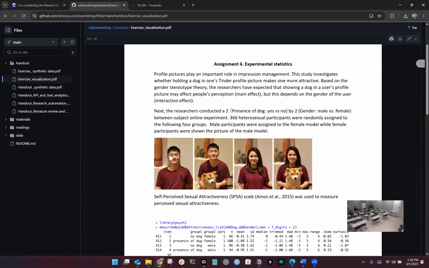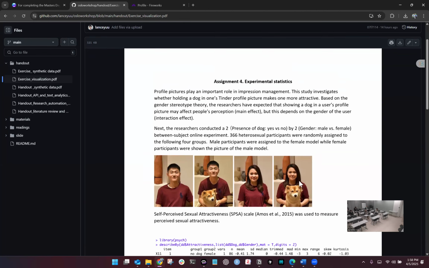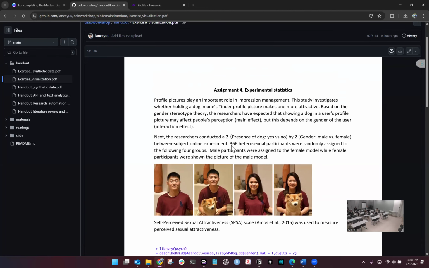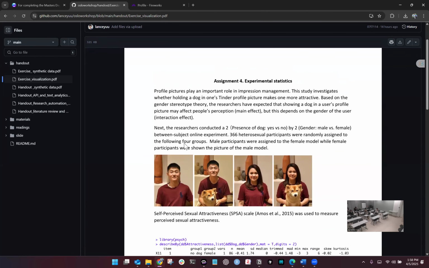So you see, you have a male student and a male student holding a dog, the same dog, and a male student wearing the same t-shirt, and then the female student holding a dog. So it is a randomized experiment, and we did conduct this experiment. 366 heterosexual participants were randomly assigned to one of the 4 conditions.